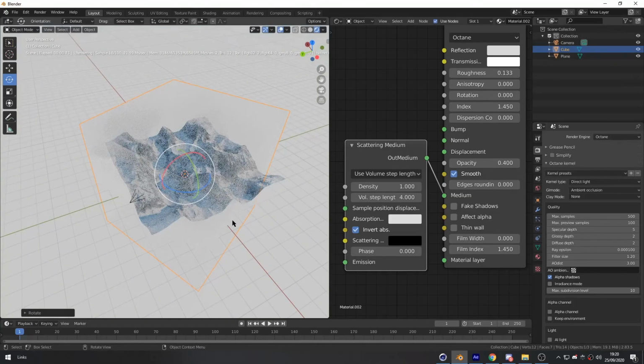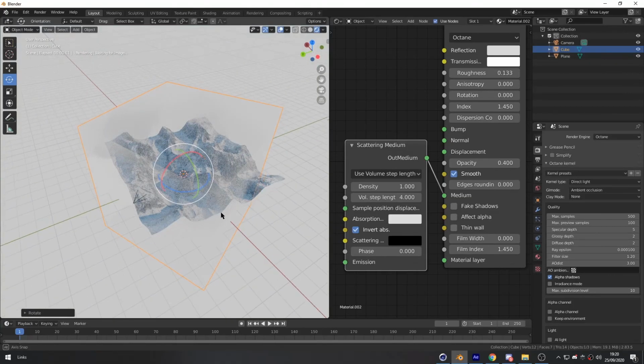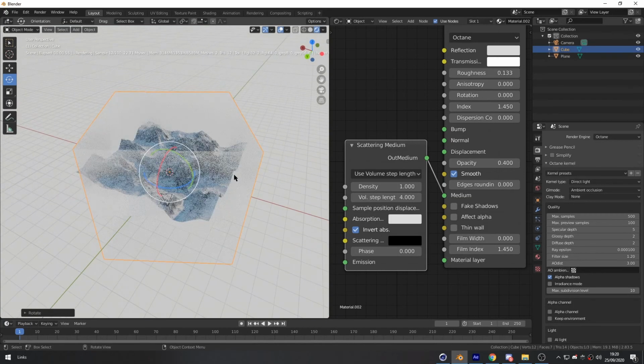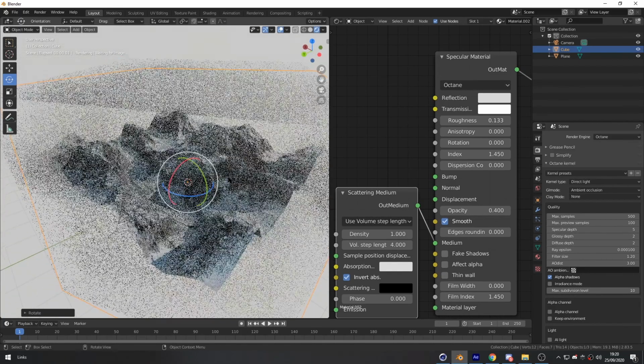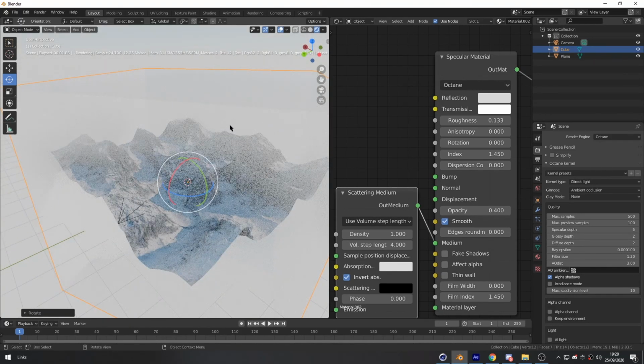Octane. It's actually really quick. It's easy. This renders really fast because we're basically imitating the fog with our specular material, and this renders faster than a volume. So I would always recommend going with this if you want to add volume into your scene.